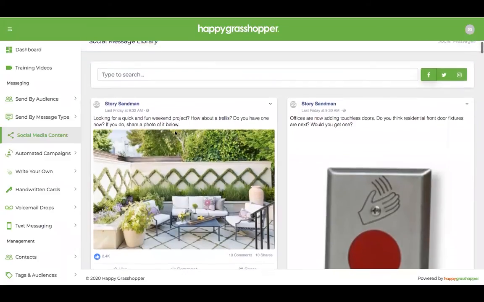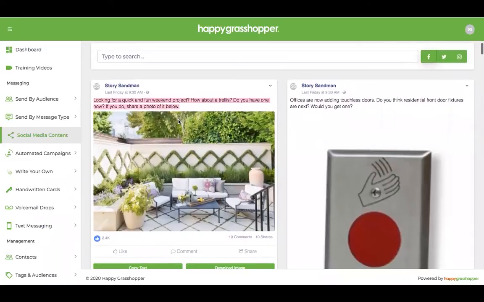But when you're ready to post it, all you have to do is hit that copy text, or even just highlight it, copy, move it over. You're good to go. These posts are updated every 2 weeks.